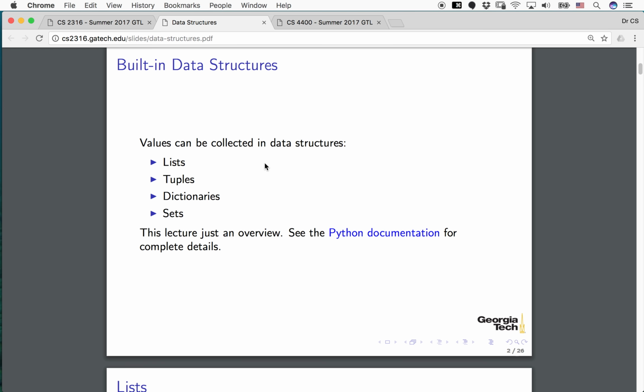All right, so for this video, I'm going to focus on lists, tuples, and dictionaries. Those are really your core data structures in Python. You can read about sets on your own. I've often found them useful many times, but I'll leave that for you to study.